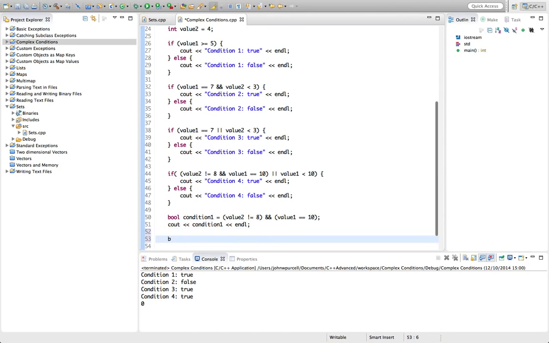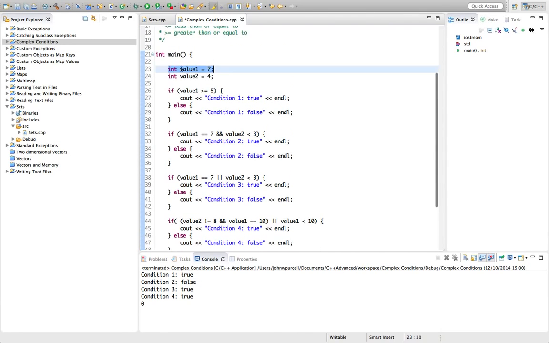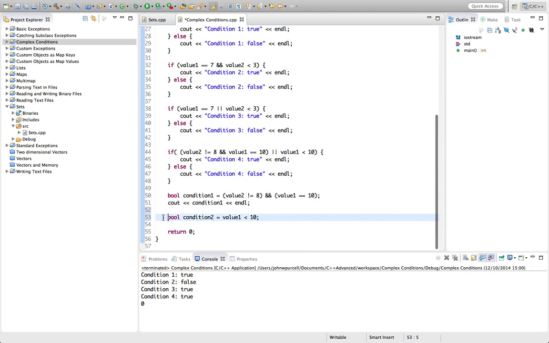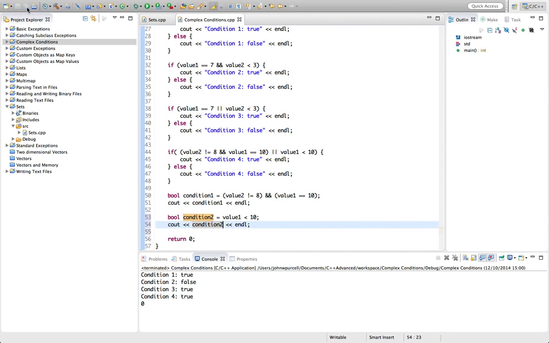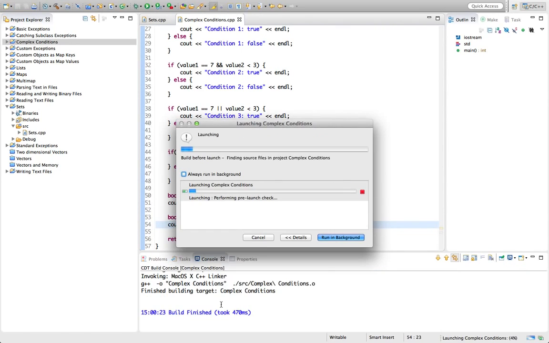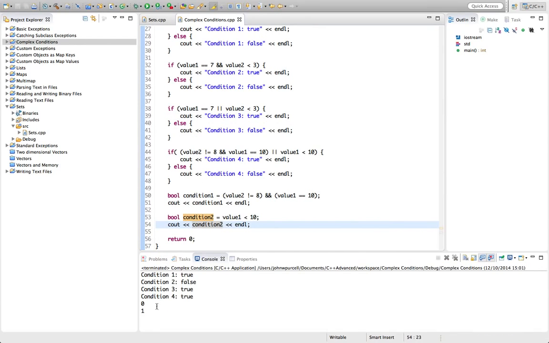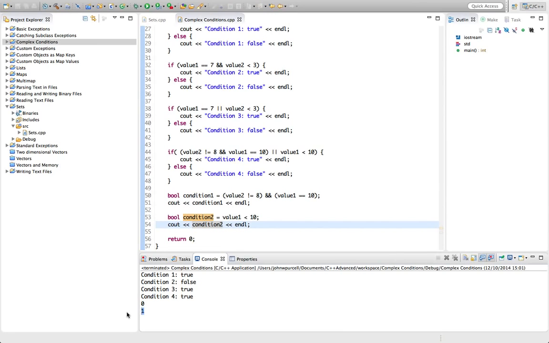We can then say bool condition 2 equals, let's make it equal to this condition here. Value 1 is less than 10. Is value 1 less than 10? Yes, it is. So this condition is going to be true. Let's output it and double check. So condition 2, we'll output that and we find that it's true. Remember, 0 is equivalent to false, 1 is equivalent to true.